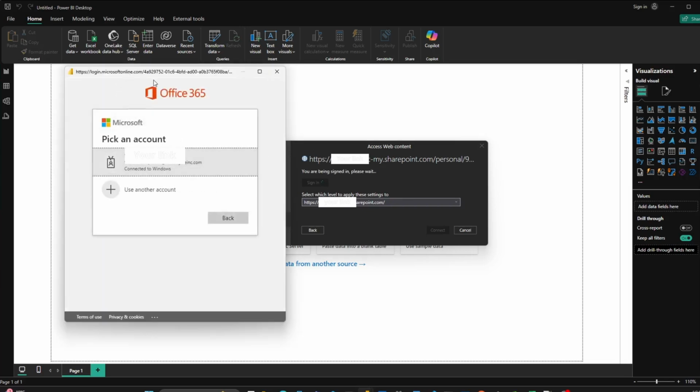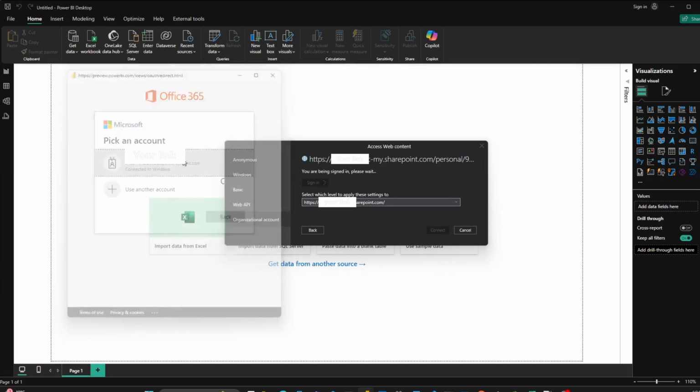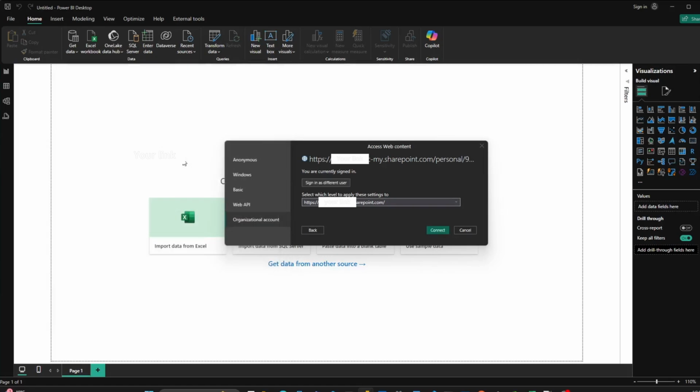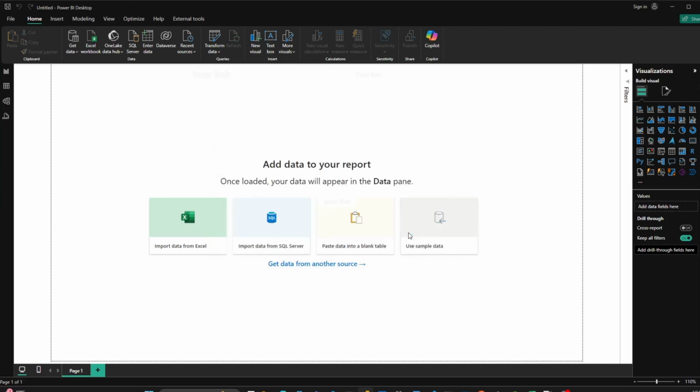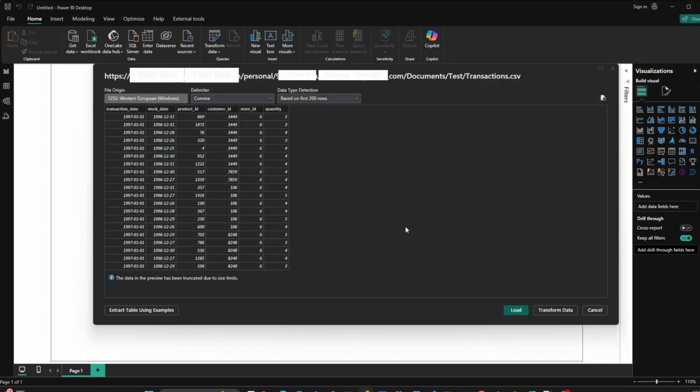So this is the window that appears for me to enter my credential. For me it's already set, so I just need to connect, and I'm already signed in. When I click connect here I should be able to see the preview of the file. So here that's it. I need to continue the process normally, either load directly or go to transform data if I want.